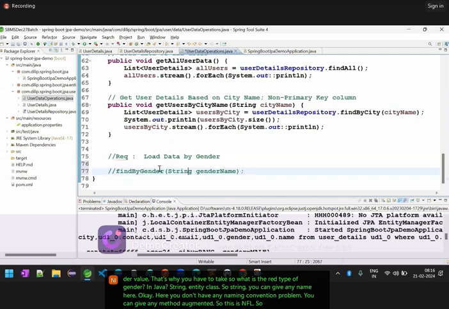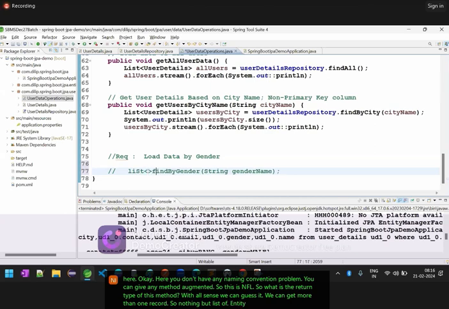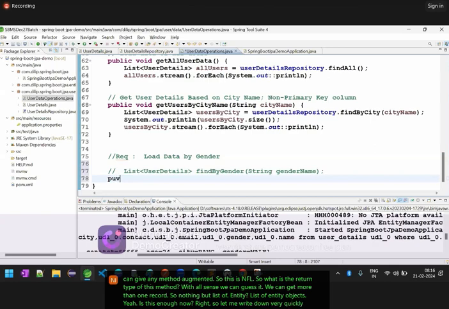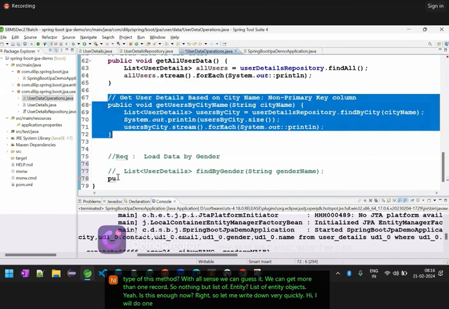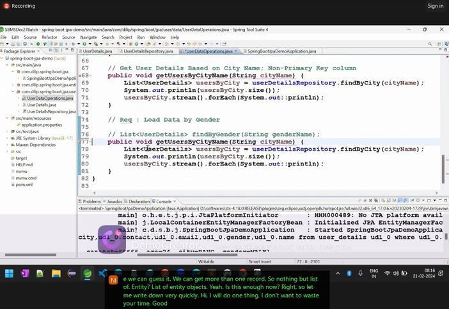So what is the return type of this method? With our sense, we can guess it. We can get more than one record. So nothing but a list of entity objects. List of entity objects. Yeah. Is this enough now? Right. So let me write it down very quickly. I don't want to waste your time. Get data users by gender.